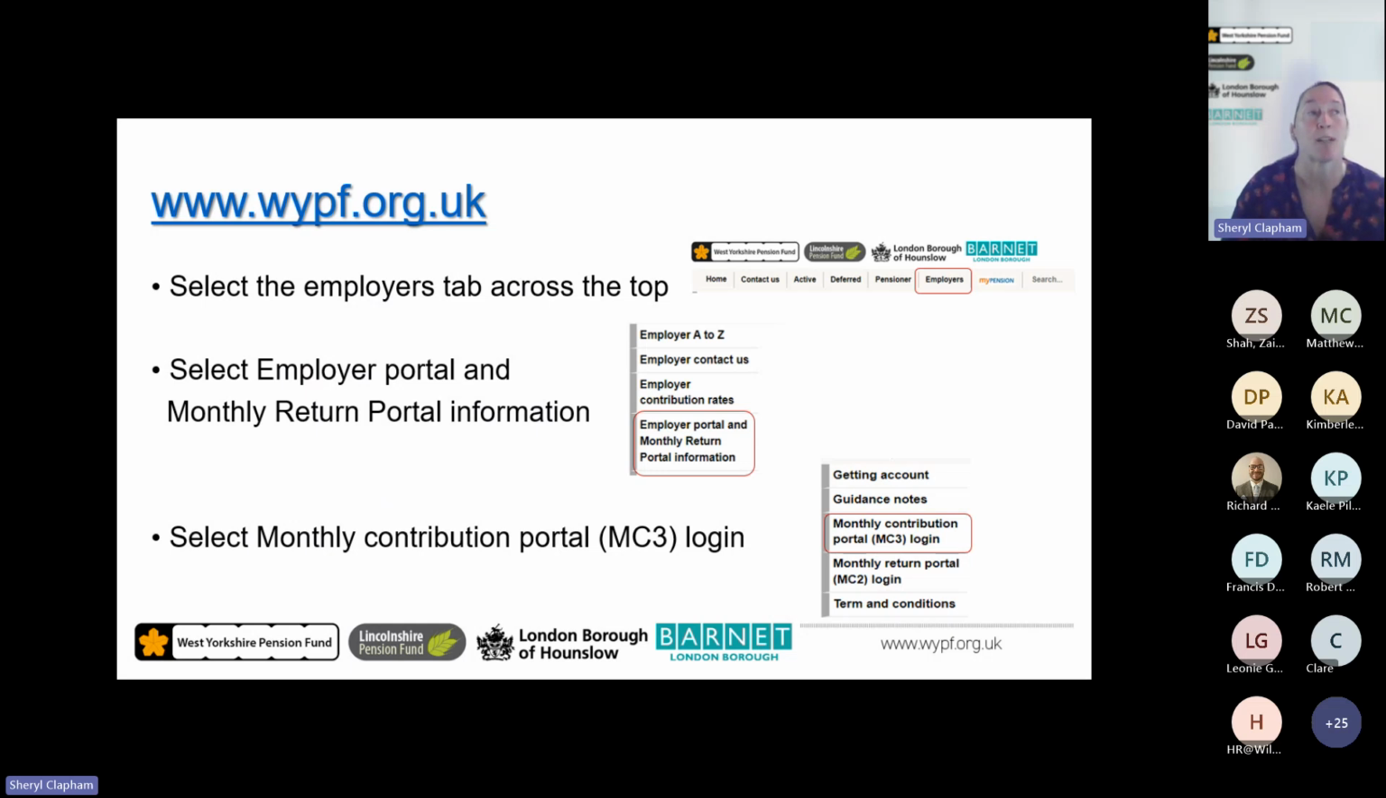What you're going to need to do to access the MC3 portal is to go to our homepage of West Yorkshire Pension Fund. So that's WYPF.org.uk. And then across at the top, you need to select the Employers tab to go to the Employers section of the website. Once there, you need to select the Employer Portal and Monthly Return Portal information from the drop-down list on the left-hand side. And then you select the Monthly Contribution Portal MC3 login.